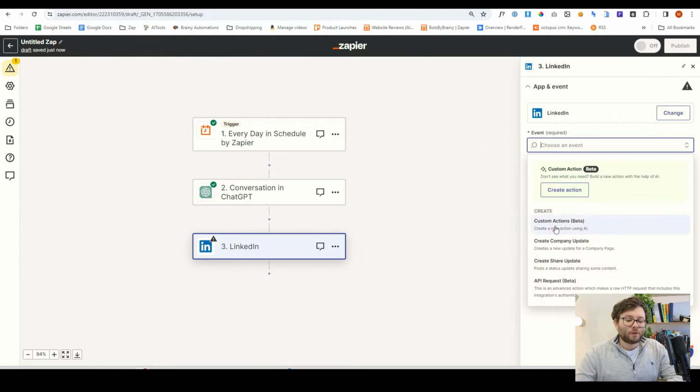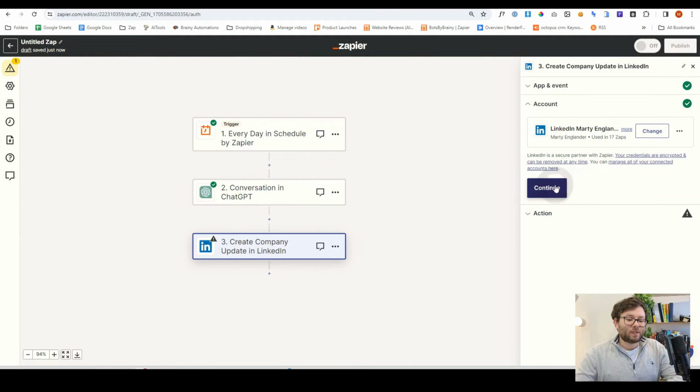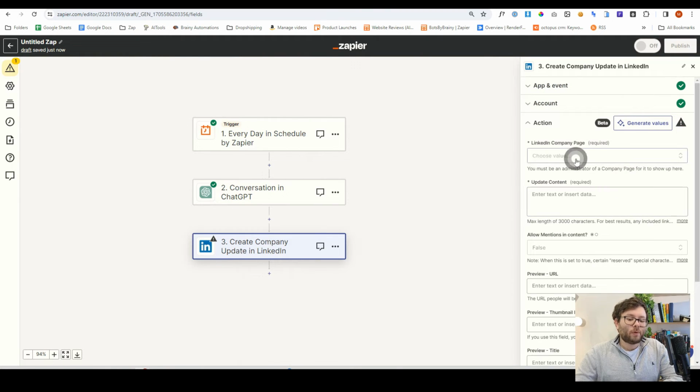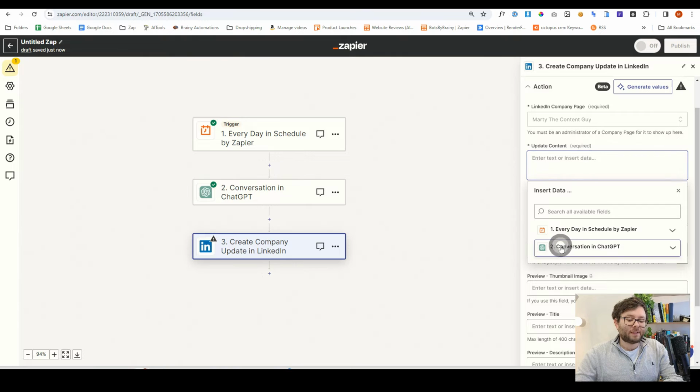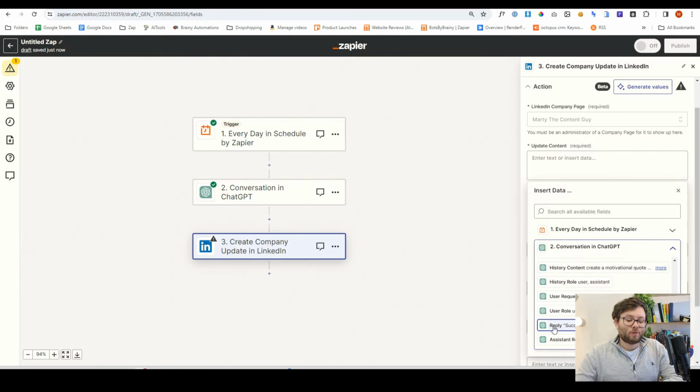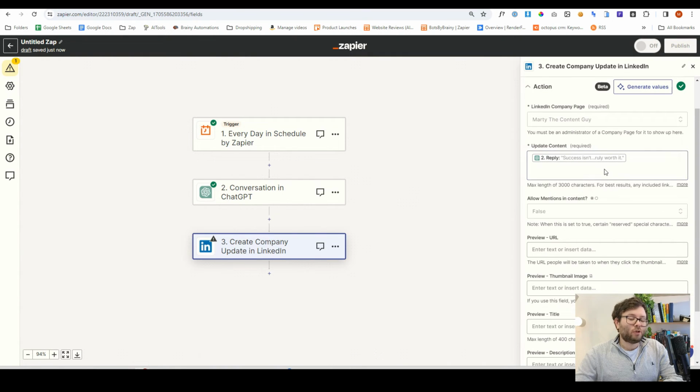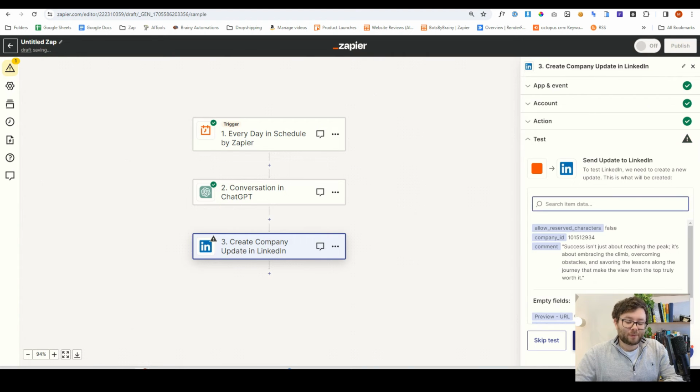For the event, we're going to do create a company update and do continue, then do continue, and we will select our page that we want to post to. For the content, we're going to select the input field, go to step 2, scroll all the way down to the reply field. So now that will share that motivational quote that we just generated, but this field is dynamic, meaning every single time this will automatically run, it will replace what we've just seen with the new information, the new quote. We'll then scroll down, do continue and test step.